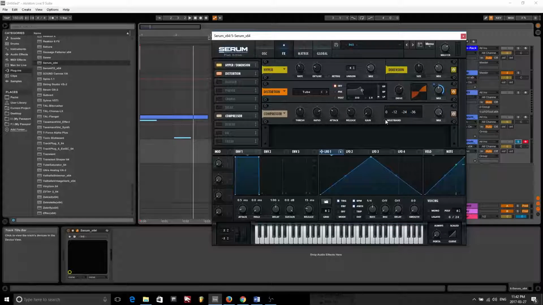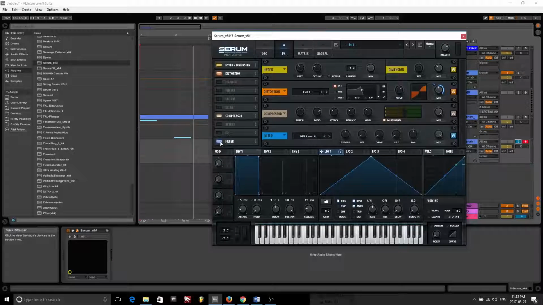Now I'm going to enable the multiband compressor, and this is where the sound really starts to take shape. So just enable the compressor, click the button for multiband mode, and put the gain up to about 11 o'clock, and this is what you get. Already sounding pretty growly.